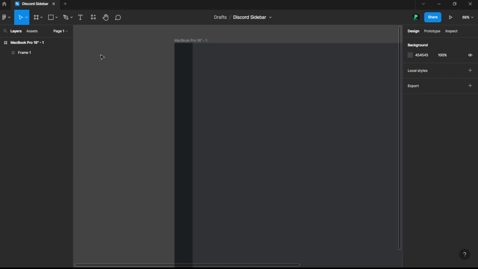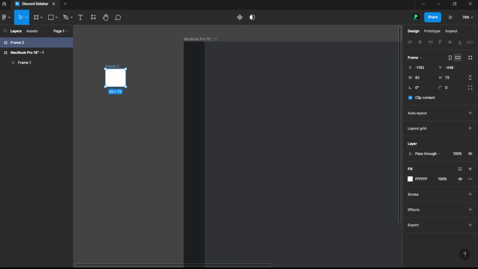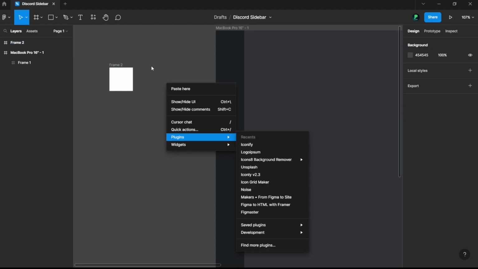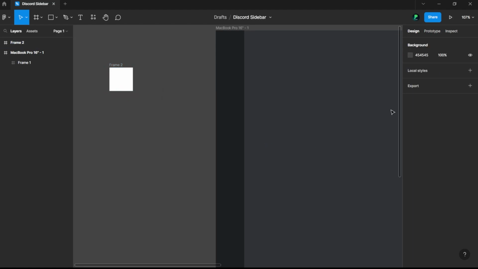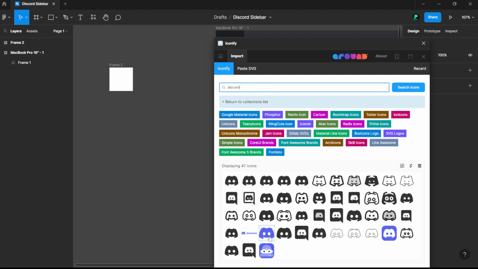So let's start with the Discord icon first. We are going to take a frame for now. Let's take a frame and then we'll give this a height and width of 70 pixels, and let's get this Discord icon. We'll choose a plugin to get that. I guess let's get this one.